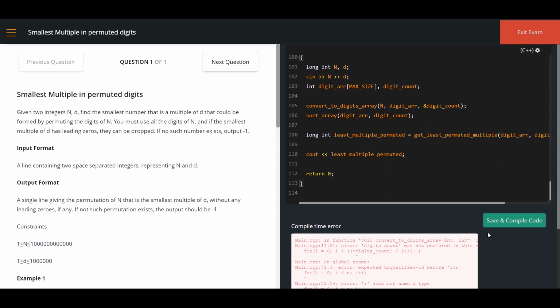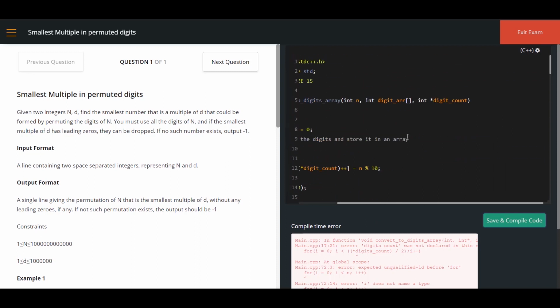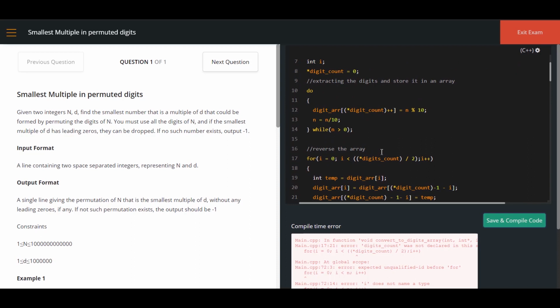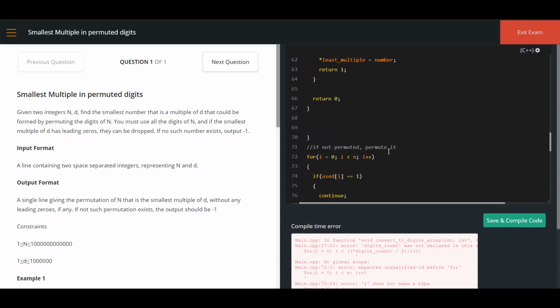Oh, I have got n numbers of errors. Digits count was not declared in the scope. Okay, we'll check. Here, what is the array I have passed? I have passed digit count, not digits count. That was the error, I guess. So line number 17, it is not digits count, it is digit count. That was the first error. And next, a qualifier error before line number 72. What is the error I have? Global scope. Okay, let's run the code and check.